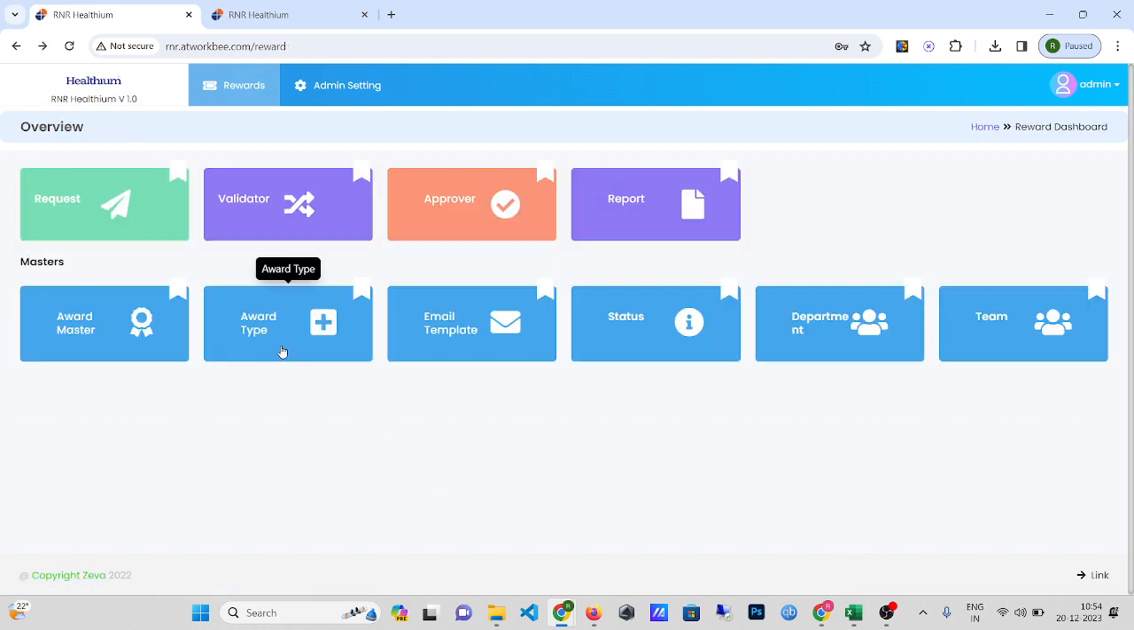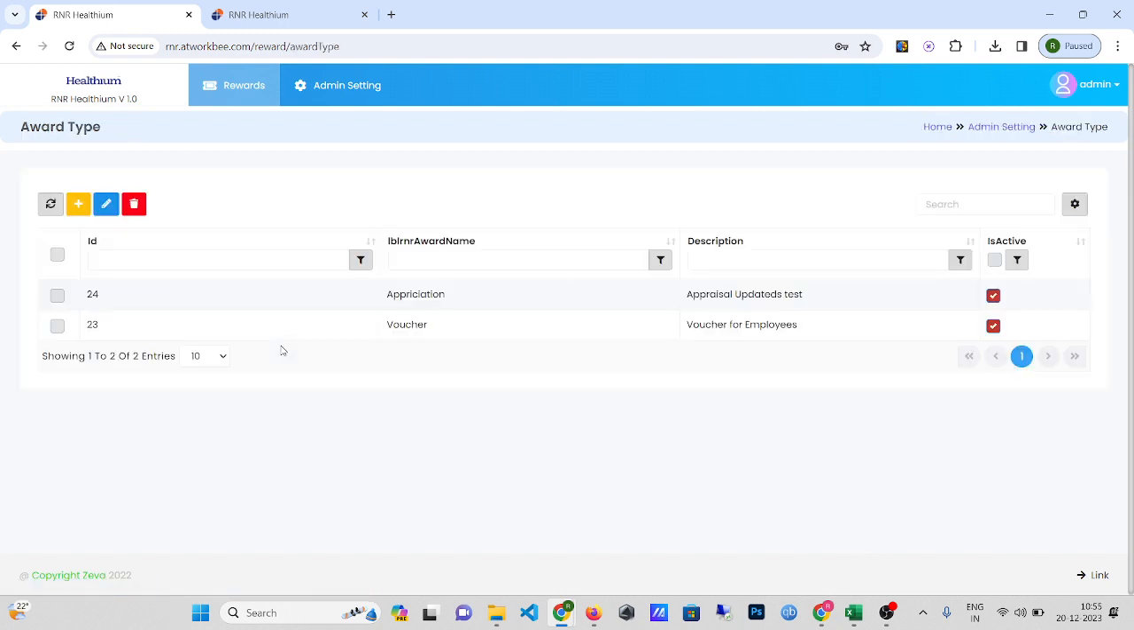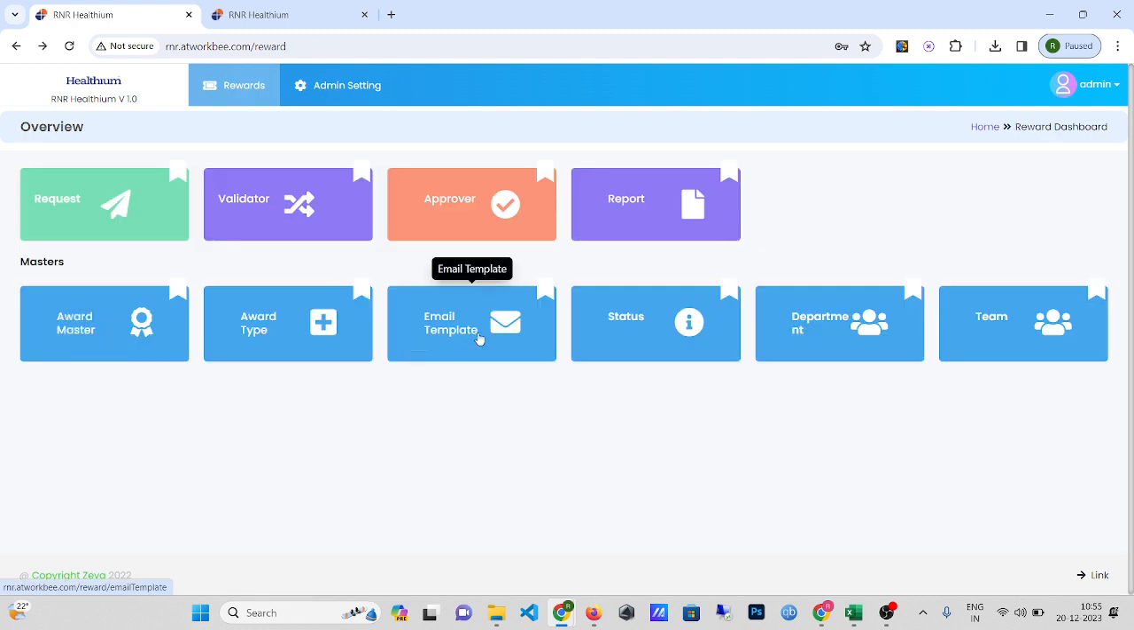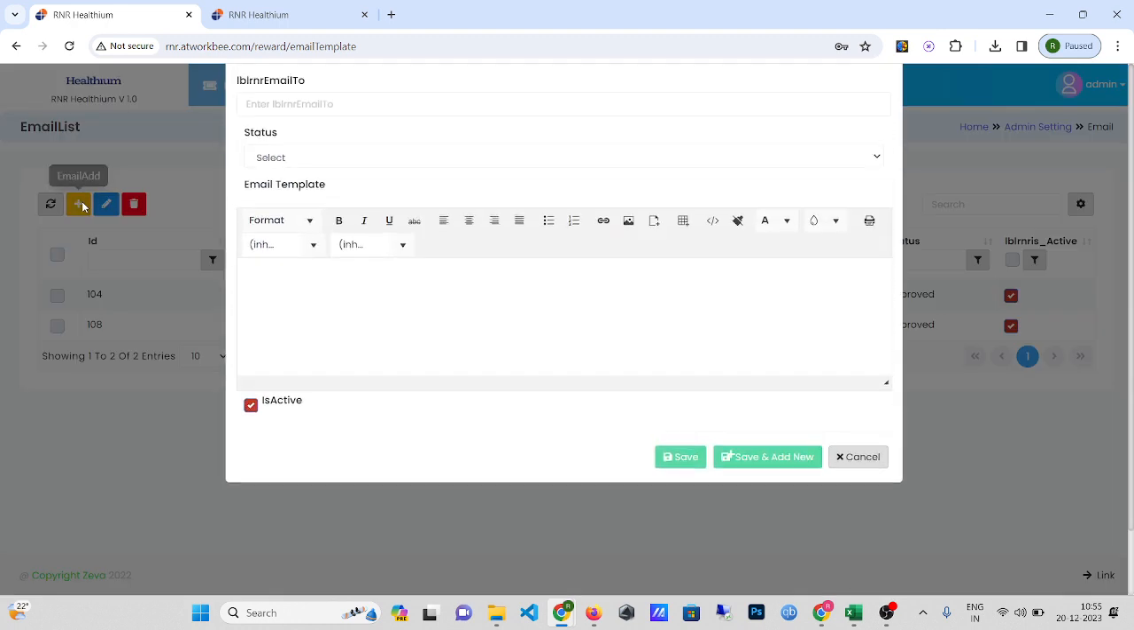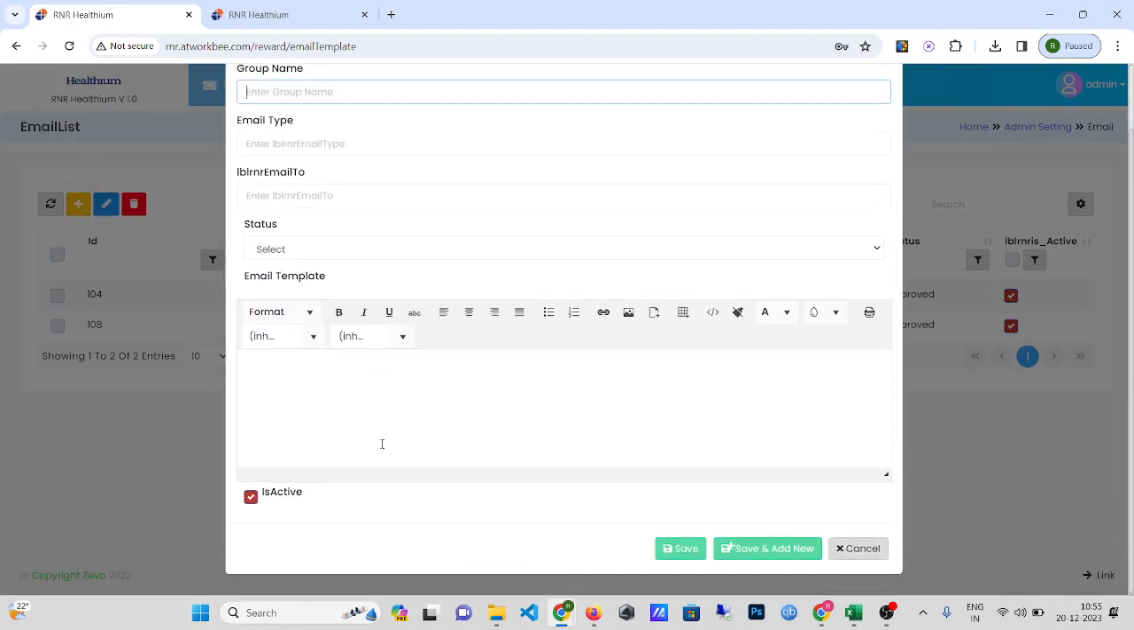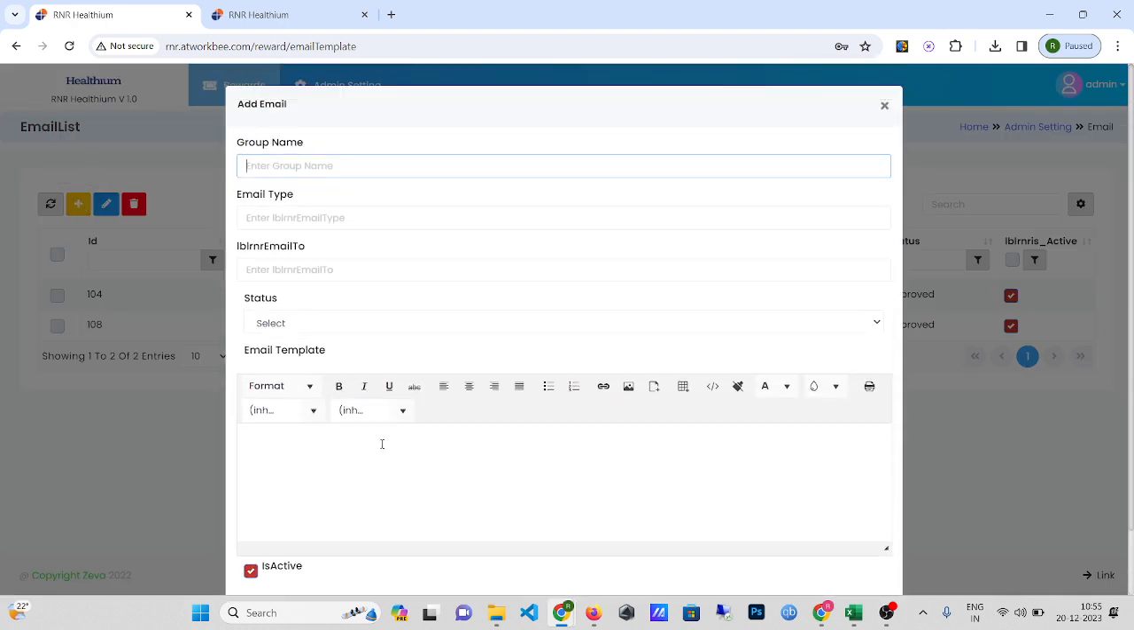And next comes the award type. Here we can add any new type of award to the database, and in the template, email template card, we can create a new template for the email to send.